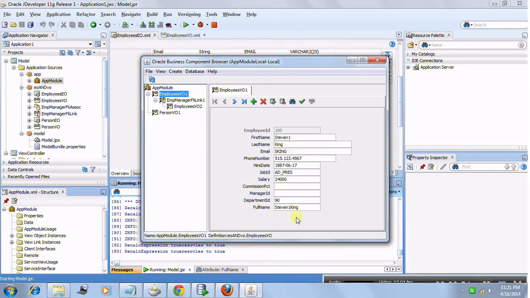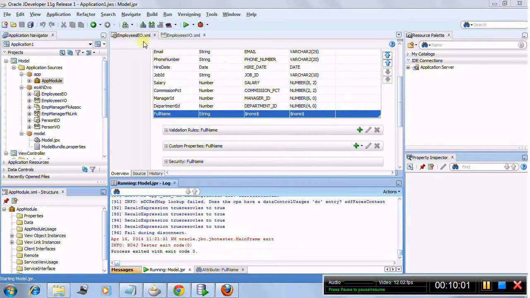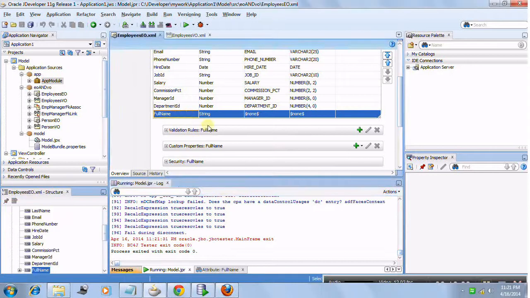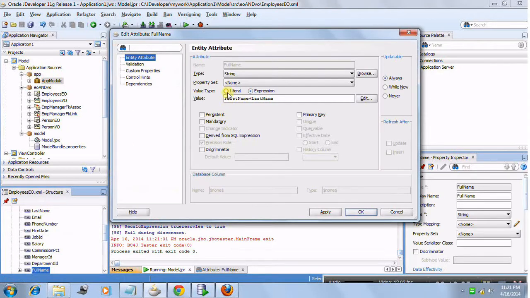If you change here, it's changing here. If you change here also, it's changing here. I hope you got this concept. And now this was our transient variable, right? So I have shown you one way how it can be populated. There is another way how it can be populated.